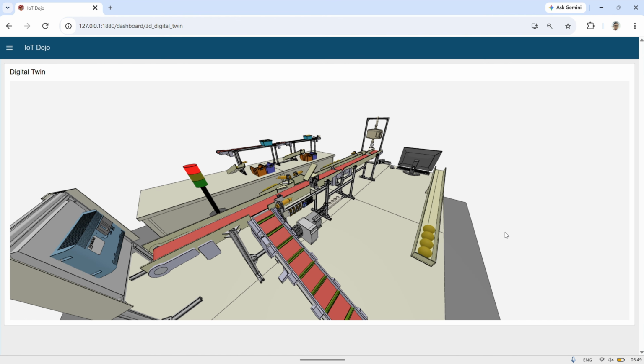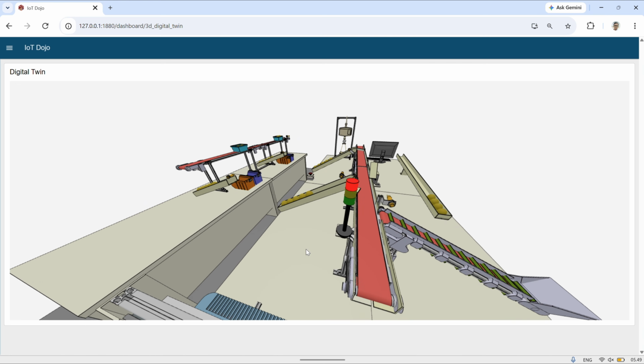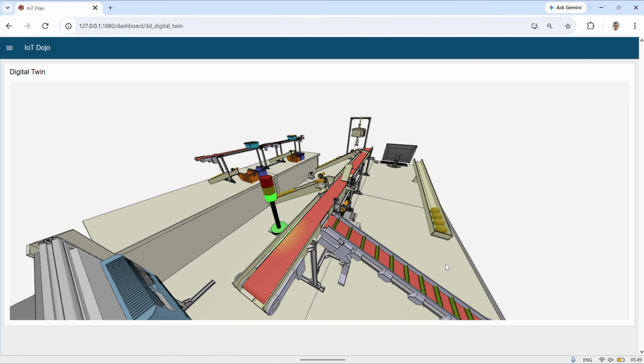We can also see how the tower lamp lights up to indicate the current status of the production line, while the conveyor animation changes from red to green when the conveyor is turned on. For conveyor 1, I've added an extra animation for the conveyor slats.